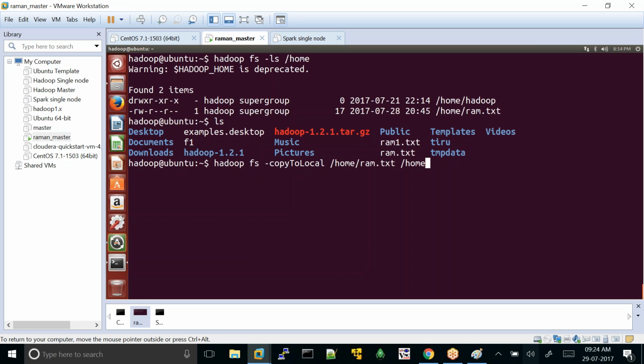Here the target is under home, under Hadoop, and you have a folder by name Thiru. Okay, this is the source. Under home, ram.txt is in HDFS. This is the target. Under home Hadoop Thiru is in your local file system. Okay, now let me make it.